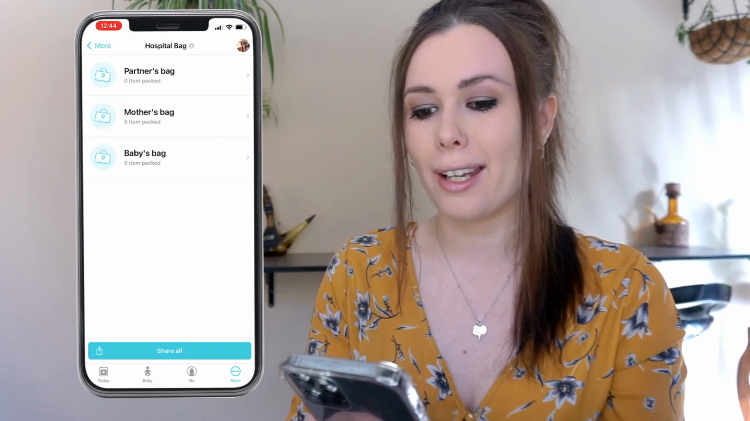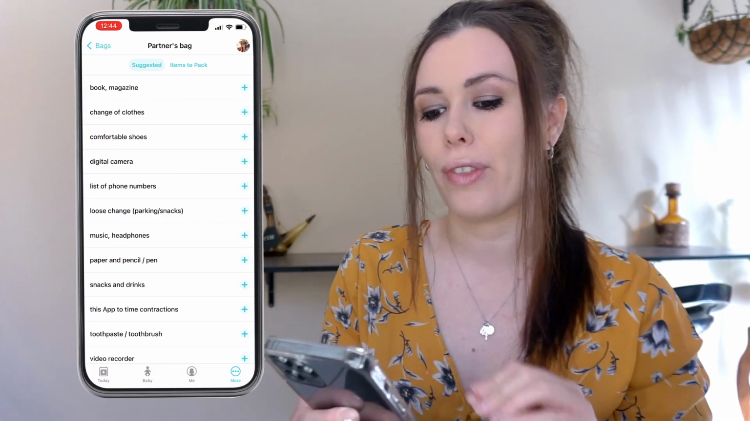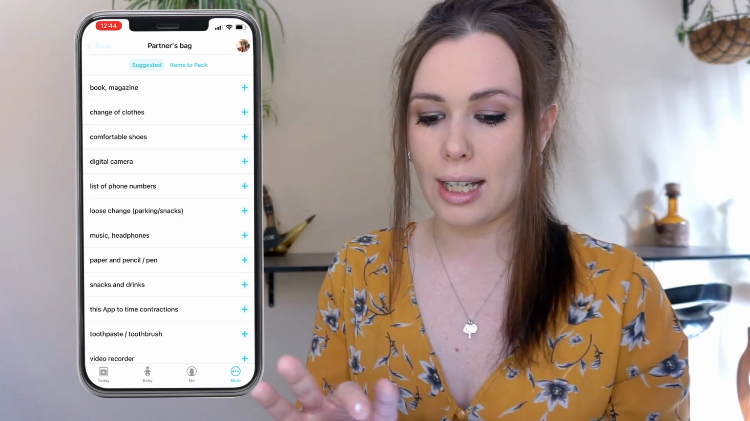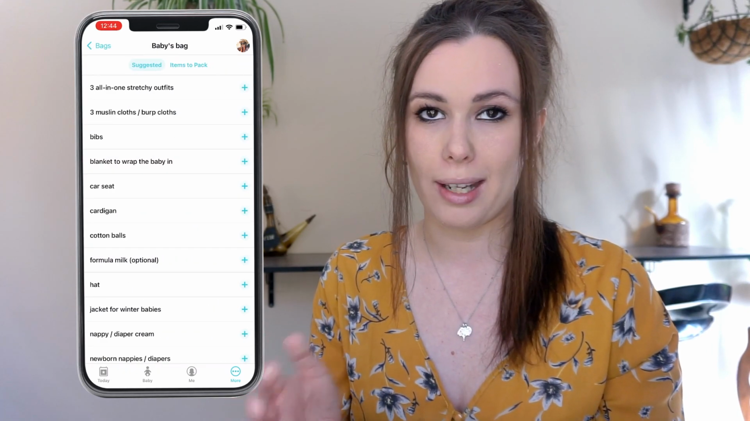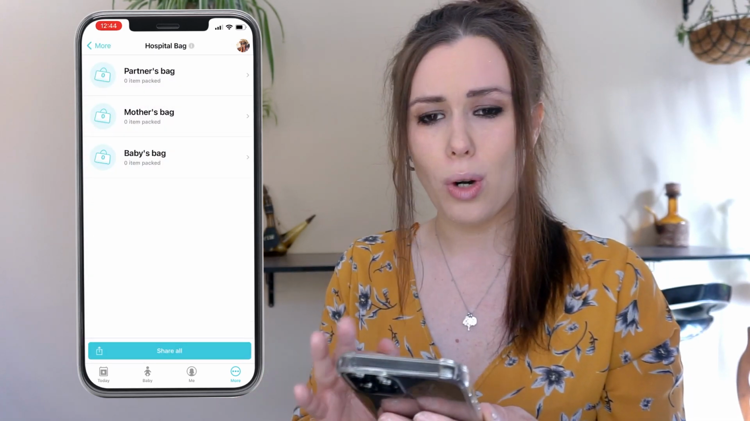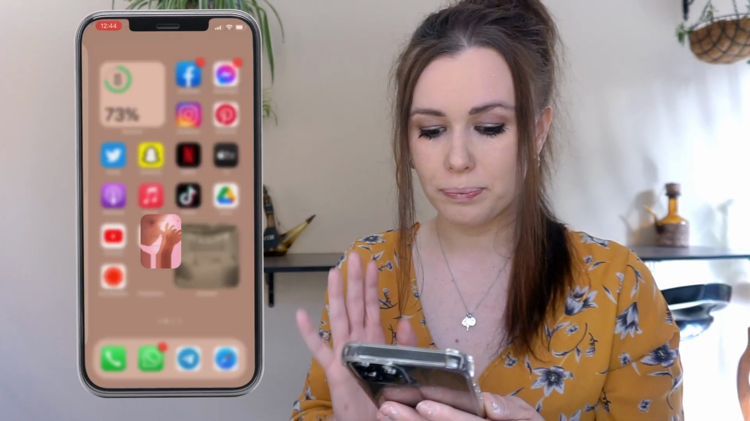Like your partner's bag, you can go into it and see that, okay, he needs to pack, there's a whole list of things for him that he can pack for the hospital. And then it has mother's bag and baby's bag, so everything that you're gonna need, which I think is just adorable. So yeah, that is that.